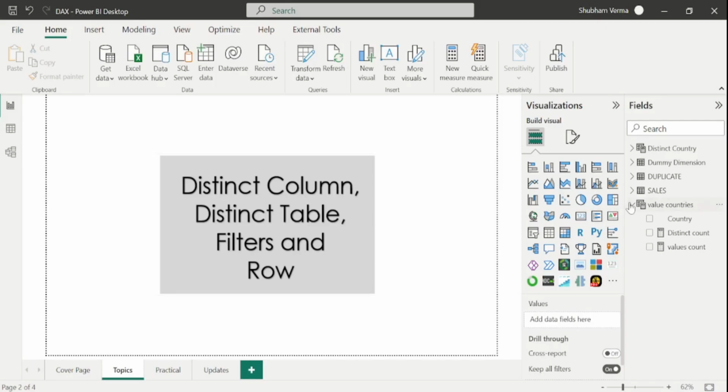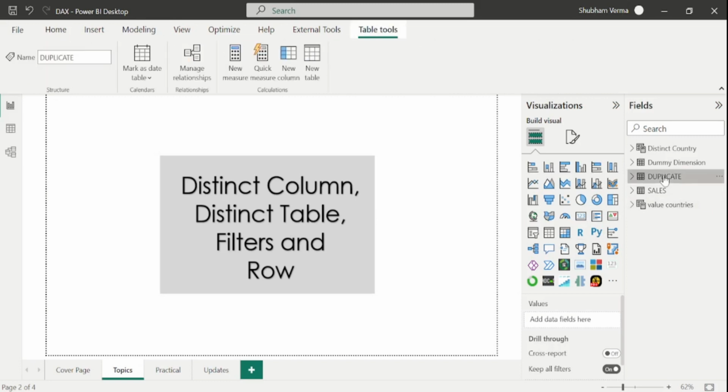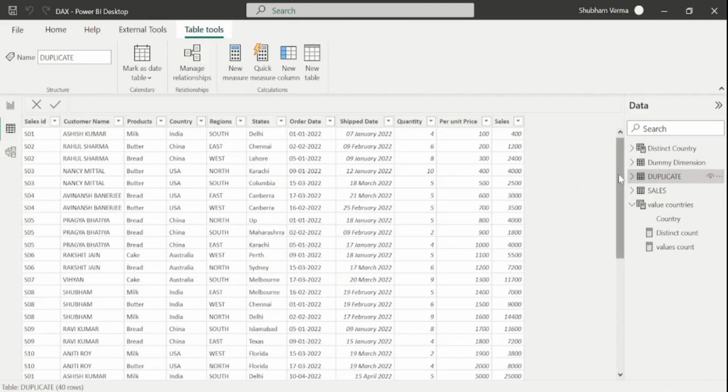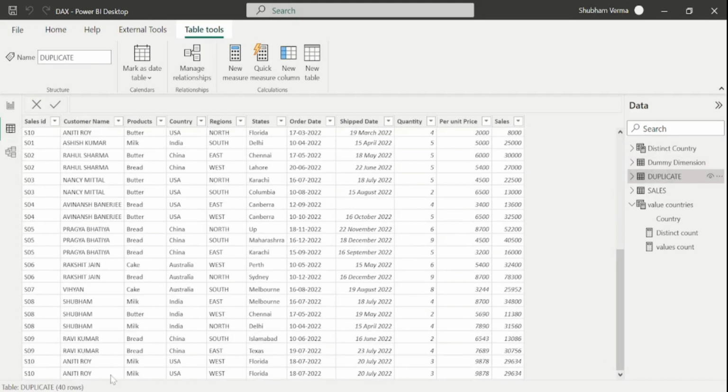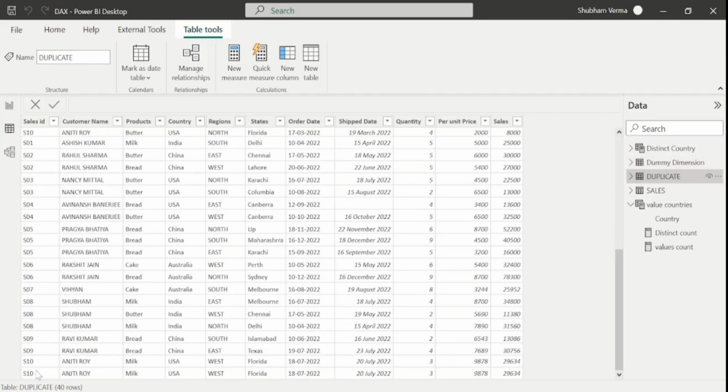I have created one duplicate table here, guys. You can see here, under this table I have taken the same records: S10, S10, and each and every record is the same. So if you want to handle such a kind of data set, where you can see duplicate records in each and every cell, then you can use the distinct table DAX function.